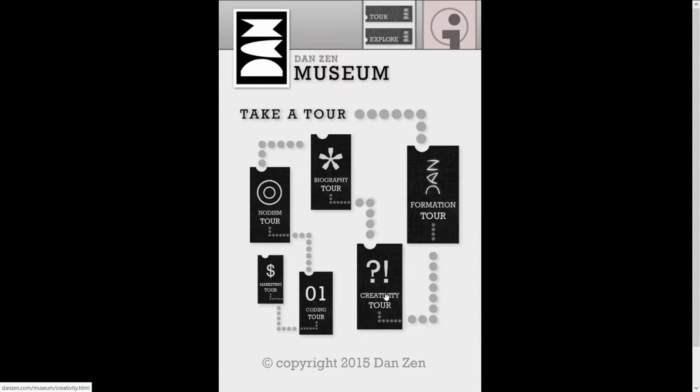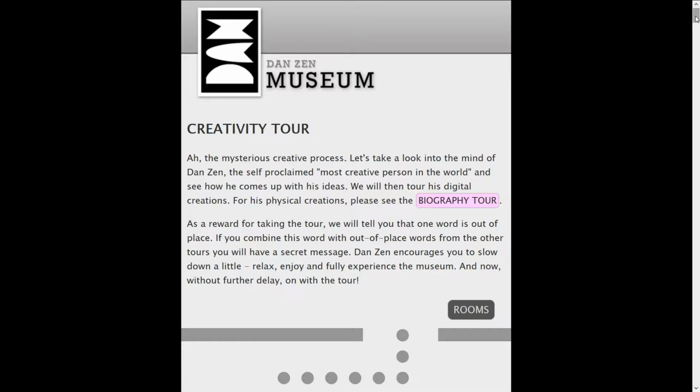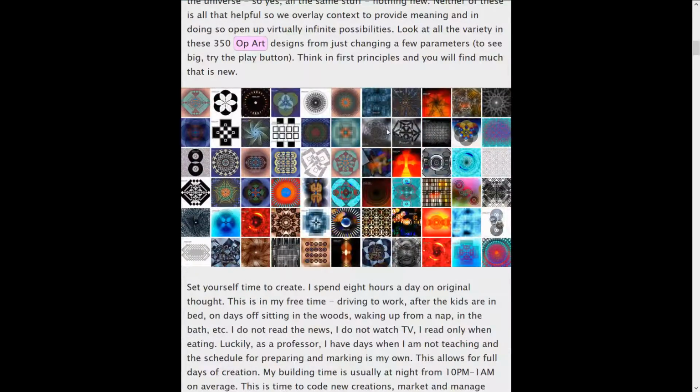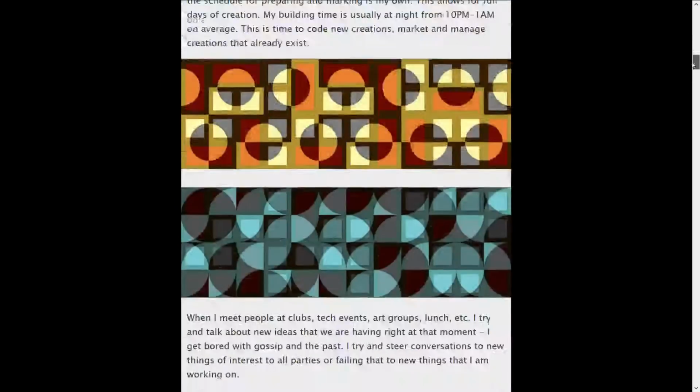So that is the formation tour. There's also the creativity tour, which has been very important for me all along. I usually am not just making creations, but also the tools to make creations. So I'm helping people make things. For instance, op art. Here, Opartica is a tool, and these are the creations that I've done with OpArt, but also allowing other people to use OpArt to make similar type creations.